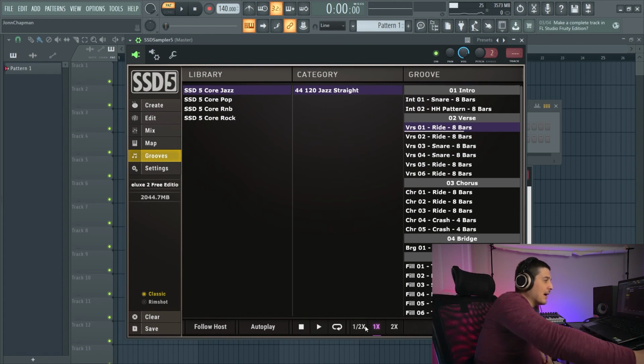We also have a halftime and double time option depending on what you need for your project. So if you're working at 180 BPM, but it's actually 90, you can adjust that here. And that just about covers it.